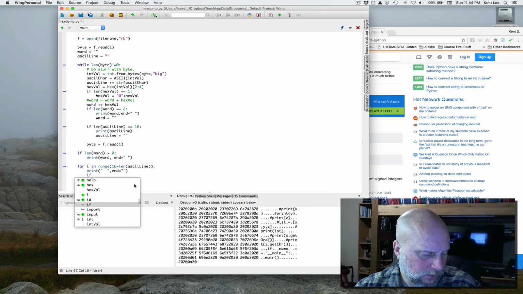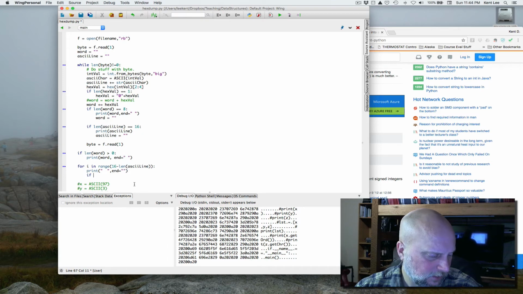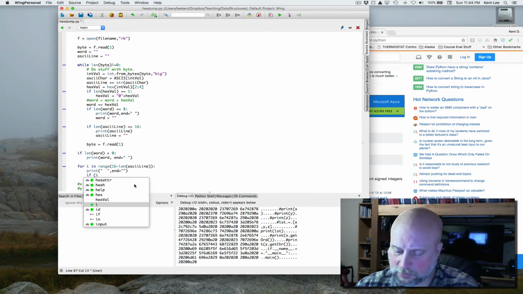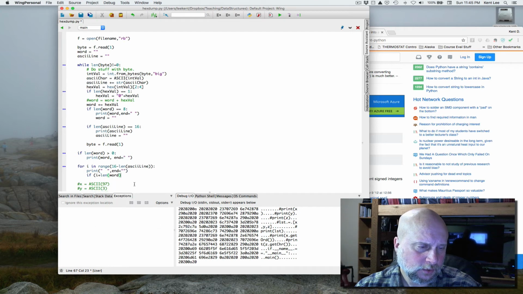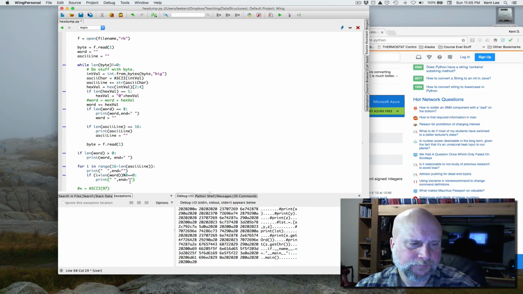And then I'm going to check to see if I plus the length of word is equal to 8, or a multiple of 8. So if I divide by 8 and the remainder is 0, I plus the length of word. If that's a multiple of 8, then I'm going to want to print an extra space, because there's these blank spaces that appear between every 8 characters for the word. So we'll print one extra space, and end is going to be equal to the empty string in this case. Okay.